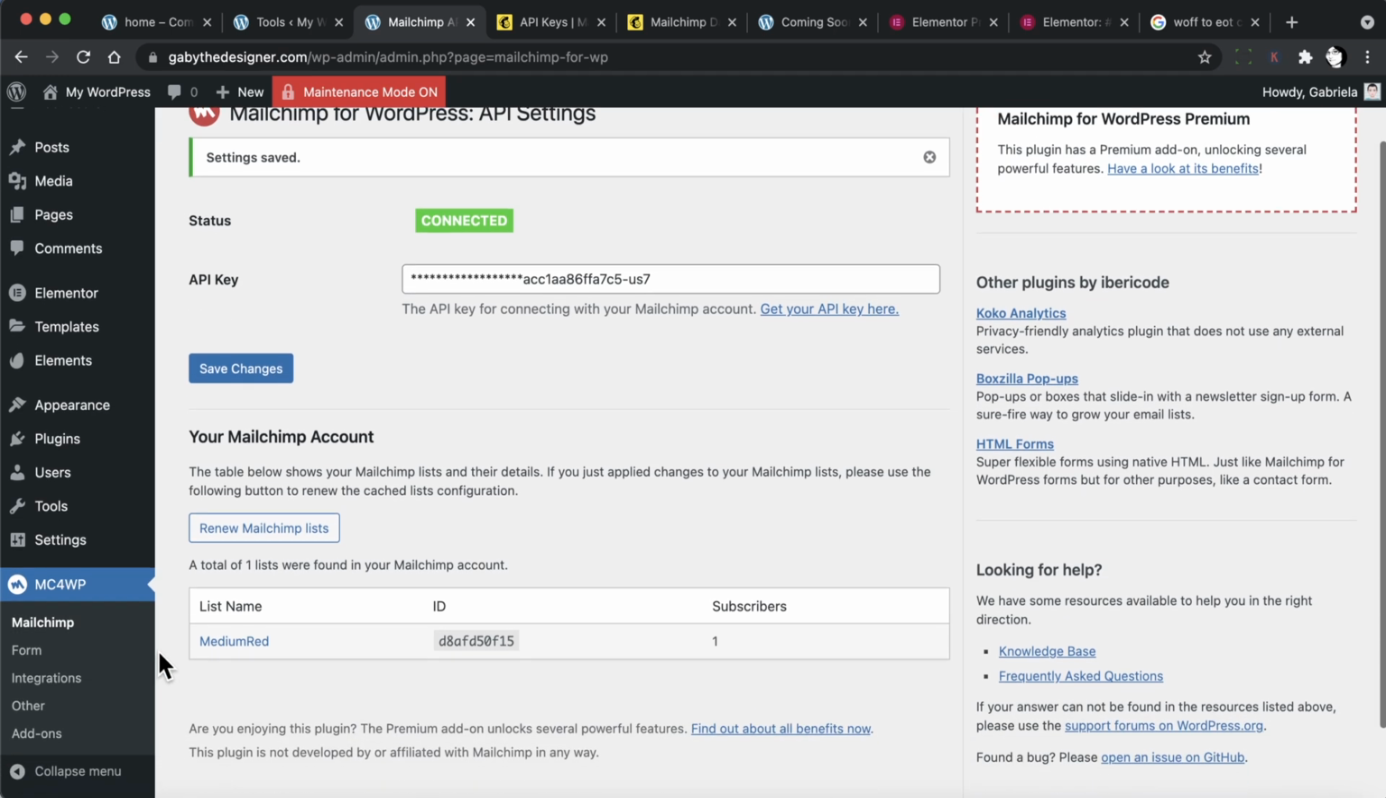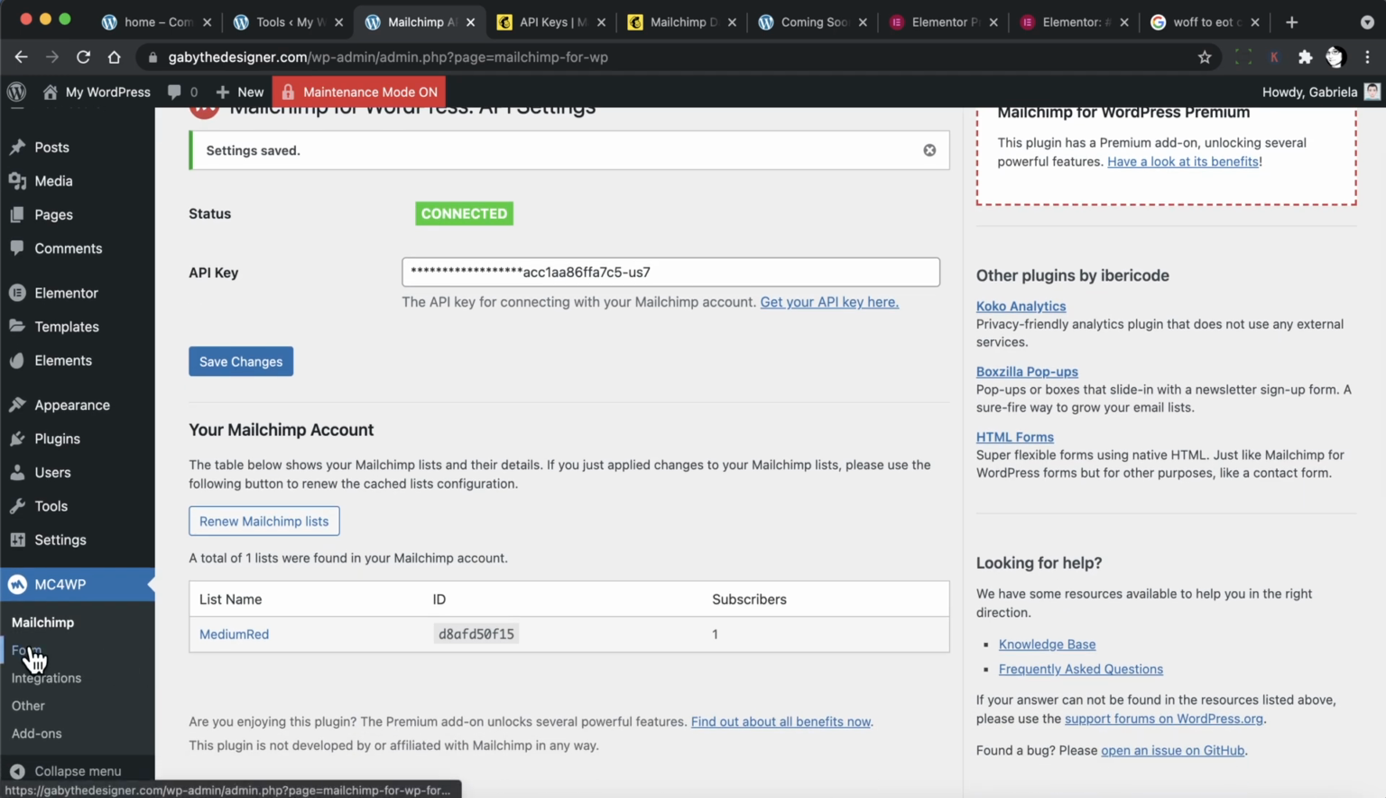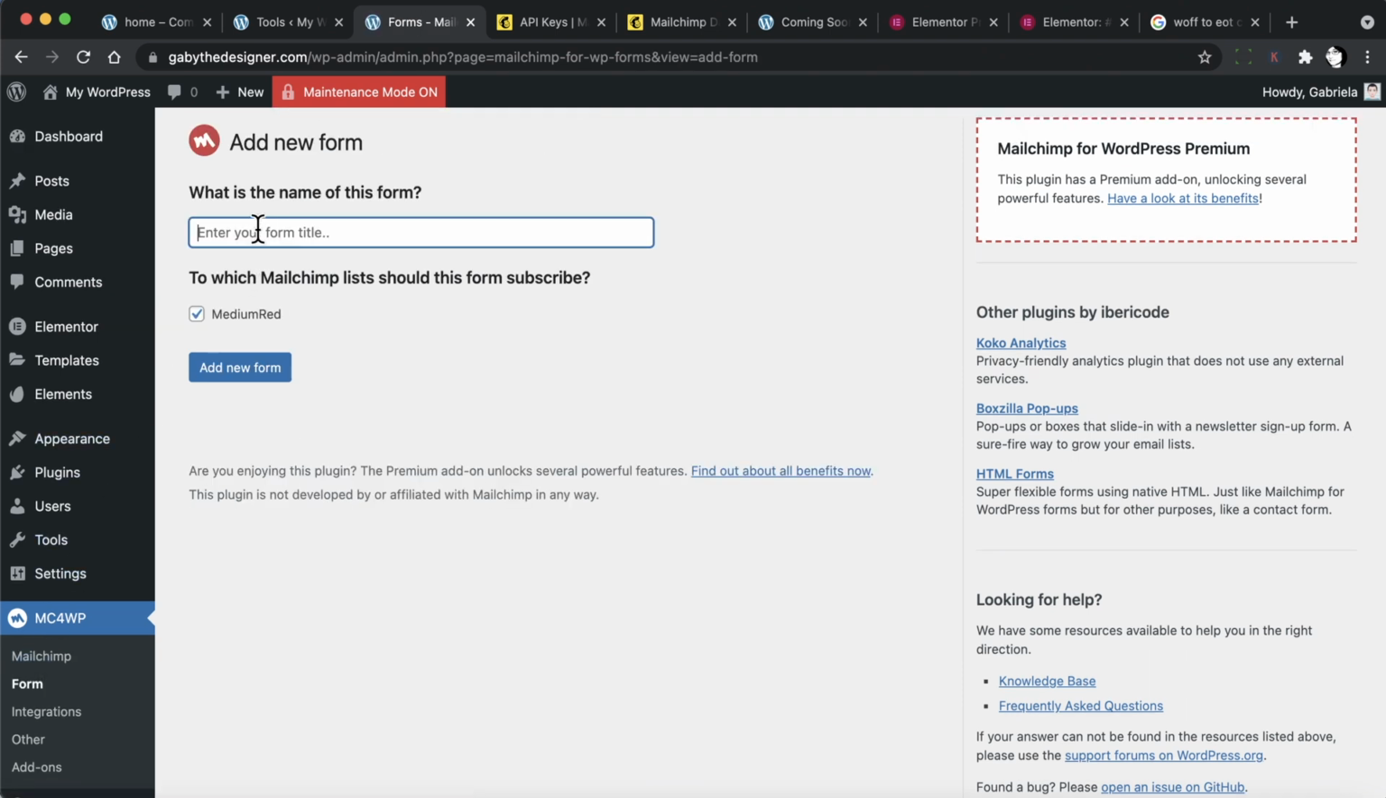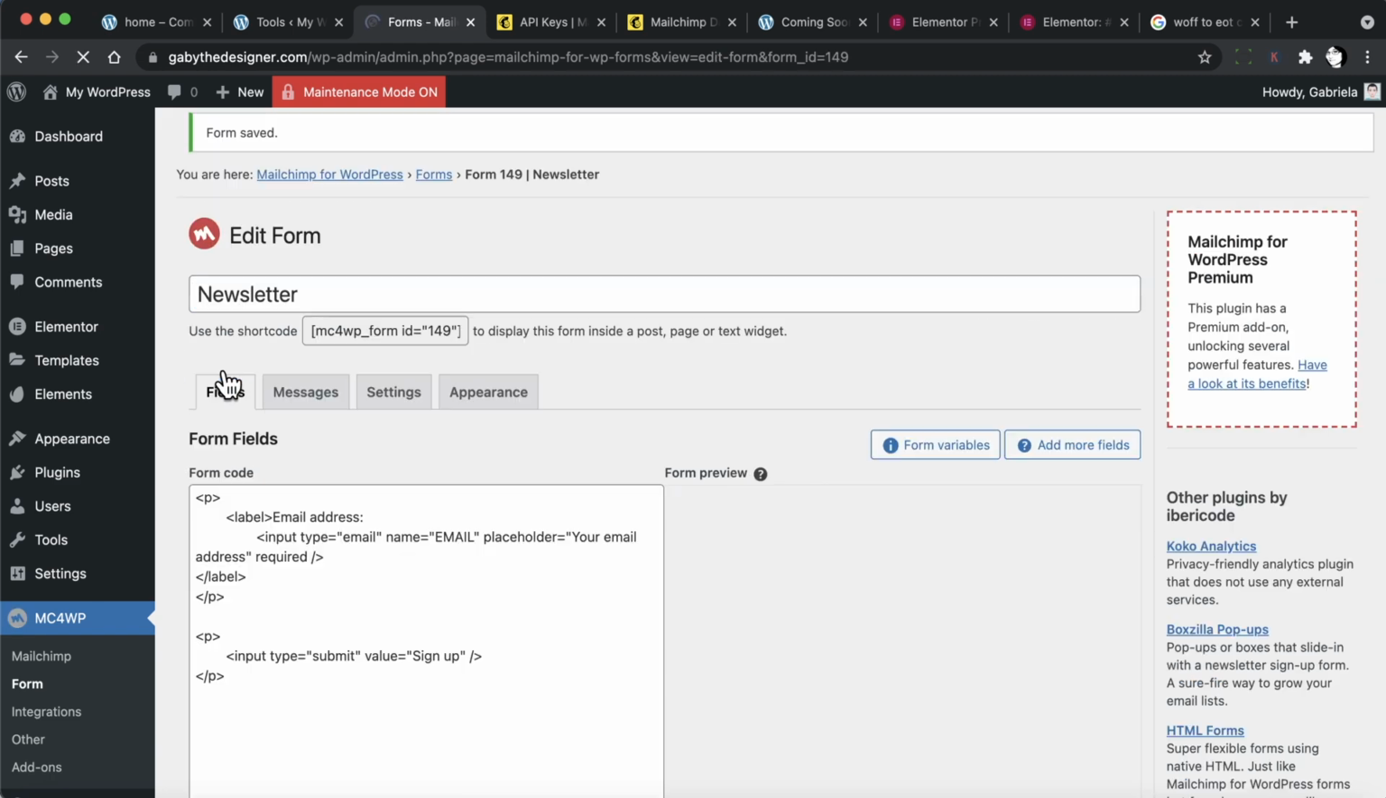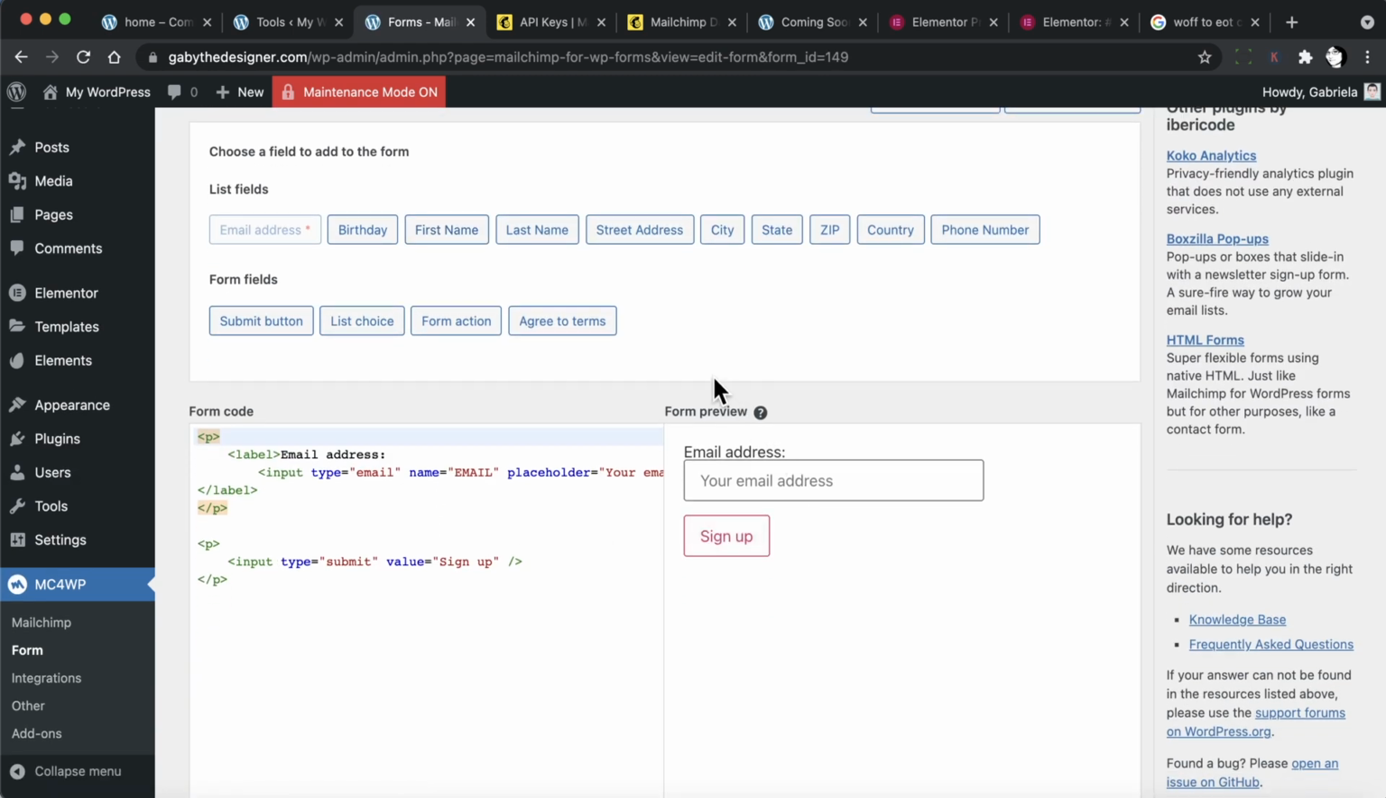Now that I've set up the plugin, all I need to do is create a new form that will replace my Elementor Pro form. I'm going to give it a title, just newsletter. I'm going to check to see on which MailChimp list the emails will be added to, and I'm going to click add new form. In my new form here, on the right hand side I have the form preview, and on the left side I have the form code.